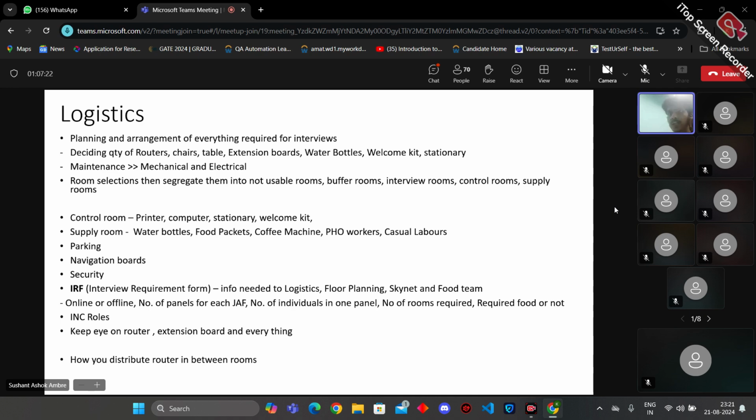In this case, what happens? We can't let them continue in the area allotted to them, because just 2 hours after the first slot, the second slot is going to start, and the floor planning team has allotted those rooms to another company. Then you have to shift this company to the buffer rooms, the rooms which are interview ready and kept for these scenarios. I hope you understand the meaning of buffer rooms, interview rooms, control rooms and supply rooms, because these are important things during December 1 to 15. Definitely you should know that.